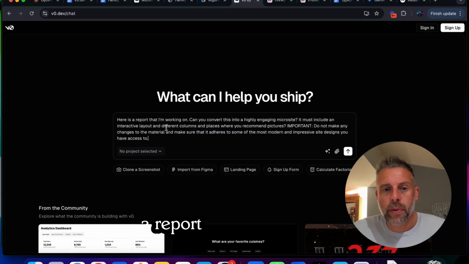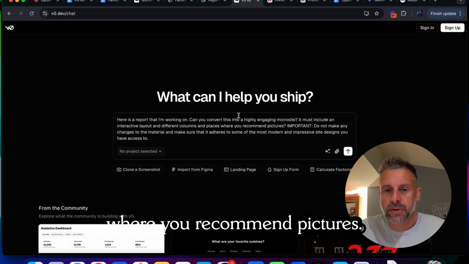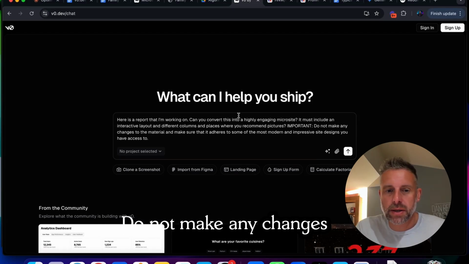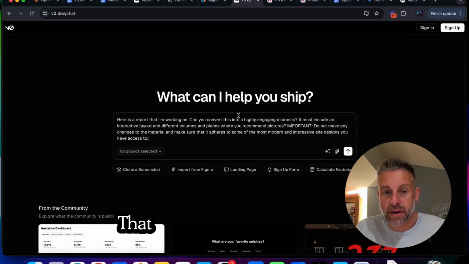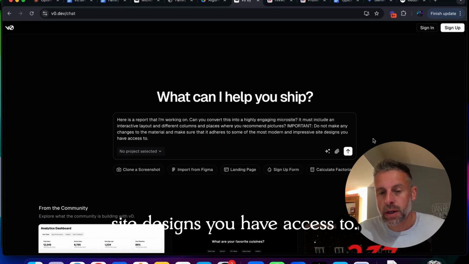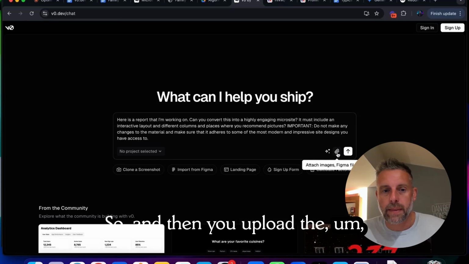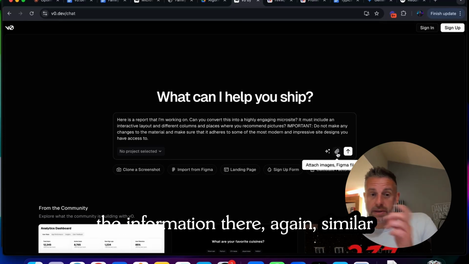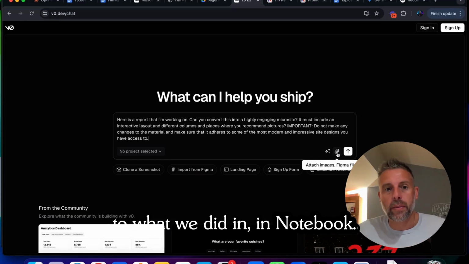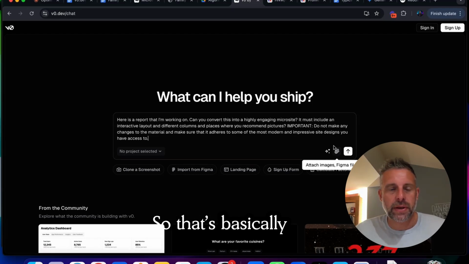So we're saying, here's a report I'm working on. Can you convert this into a highly engaging microsite? It must include an interactive layout and different columns and places where you recommend pictures. Important, do not make any changes to the material and make sure that it adheres to some of the most modern and impressive site designs you have access to. And then you'd upload the information there, similar to what we did in NotebookLM. So that's basically the first step of the process.